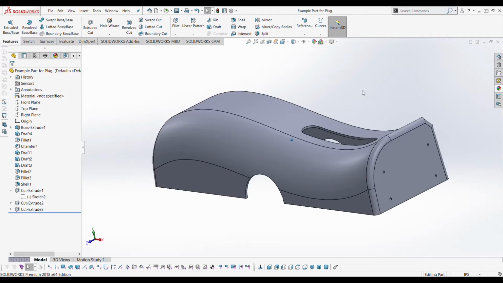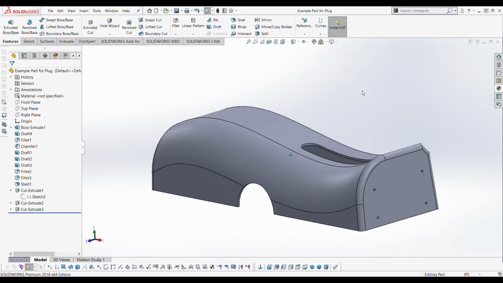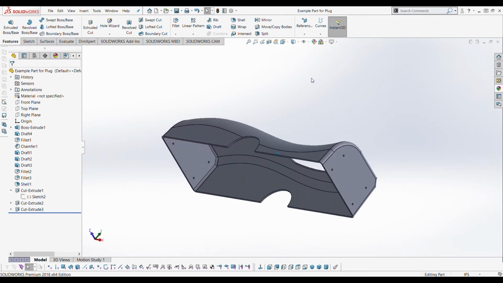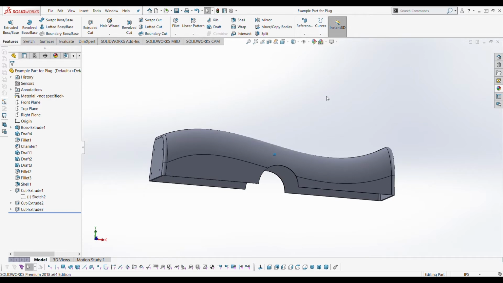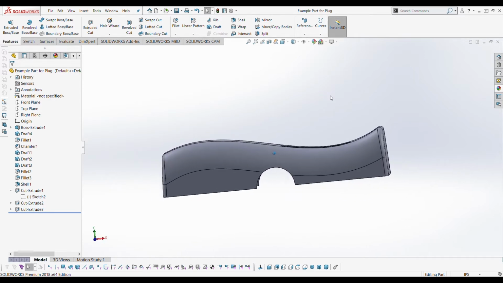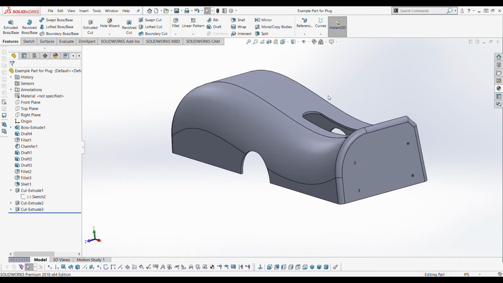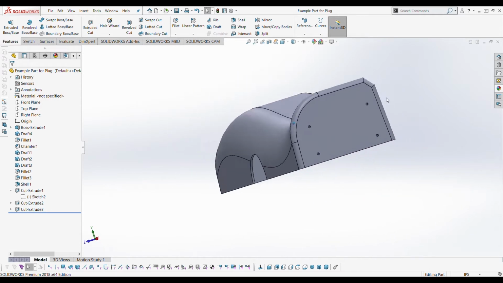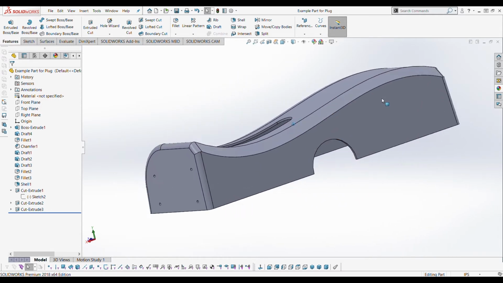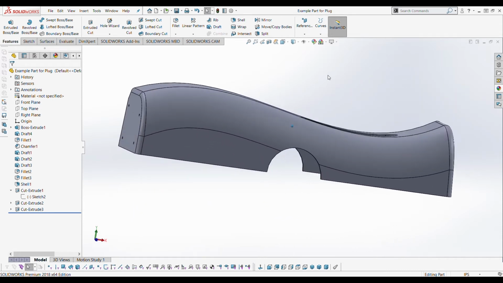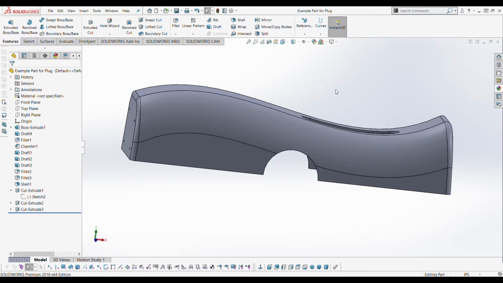Hey there, I am going to show you today how to design a plug or mold from a part that you want to make into carbon fiber. Using SolidWorks as my modeling software, but you can do this in Fusion or other softwares. Most of the functions are pretty similar, so you should be able to find similar ways to do it. Let's just jump right in.